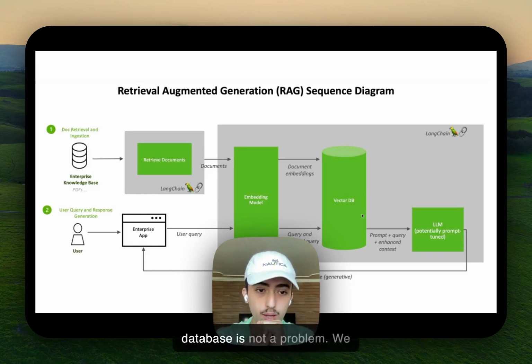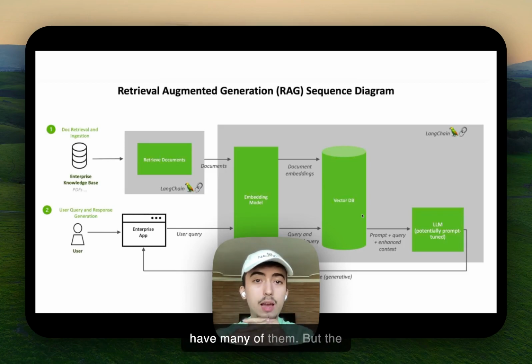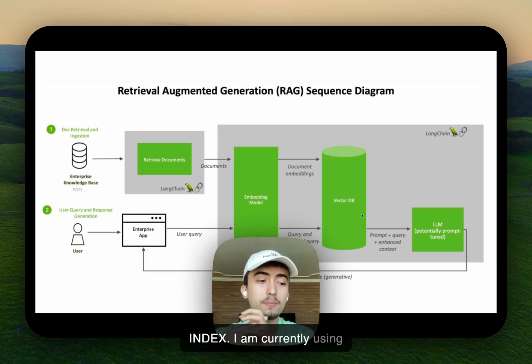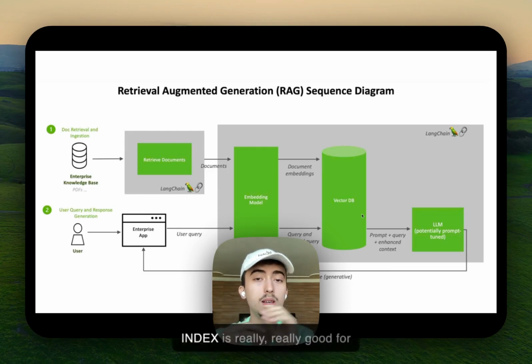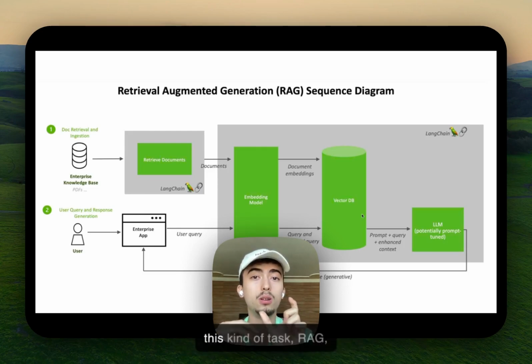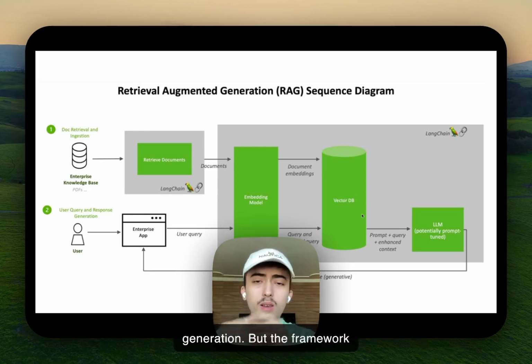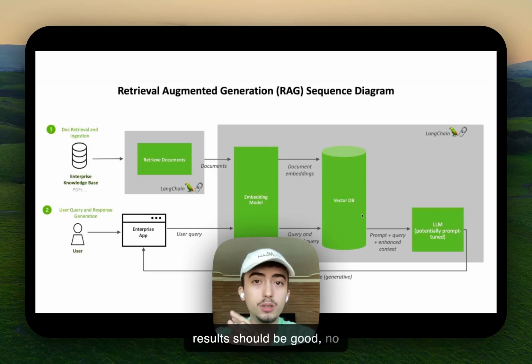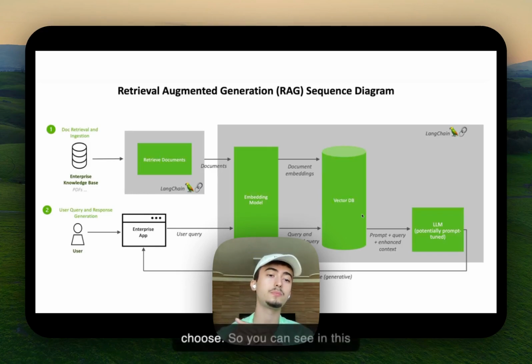So the vector database is not a problem. We have many of them, but the framework is kind of hard. Nowadays we have LangChain and Llama Index. I am currently using LangChain because it is more famous, but Llama Index is really good for this kind of task, RAG, Retrieval Augmented Generation. But the framework you're going to choose, it actually doesn't matter. The result should be good, no matter the framework you choose.